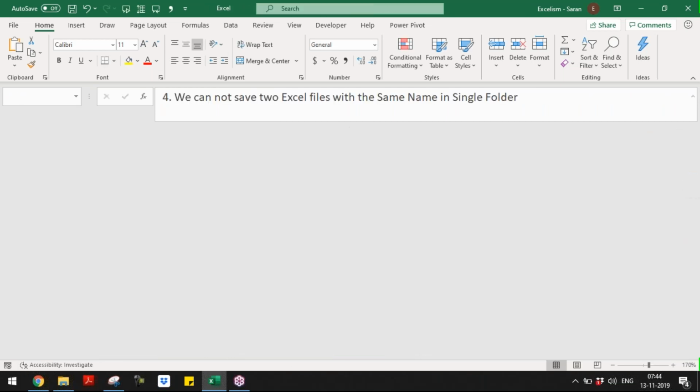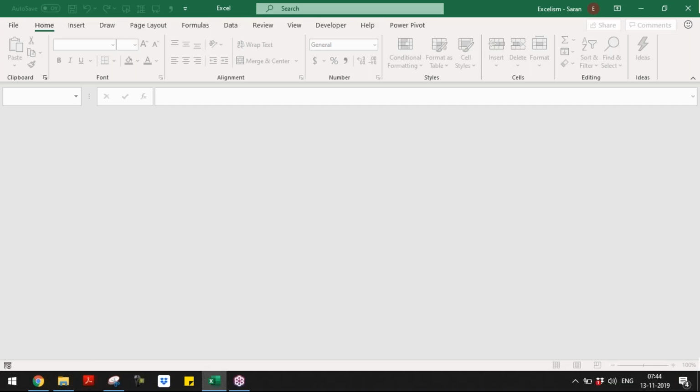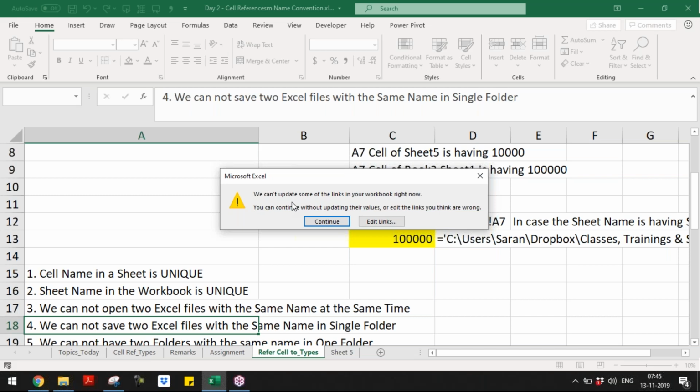Now let me save it, close it. For your understanding, again I'm explaining. Please have a look. Once I'm trying to open this file, now what I'm talking about. Once you click don't update, nothing will happen. If you click update, it will take. Now what it is saying, we cannot update some links.